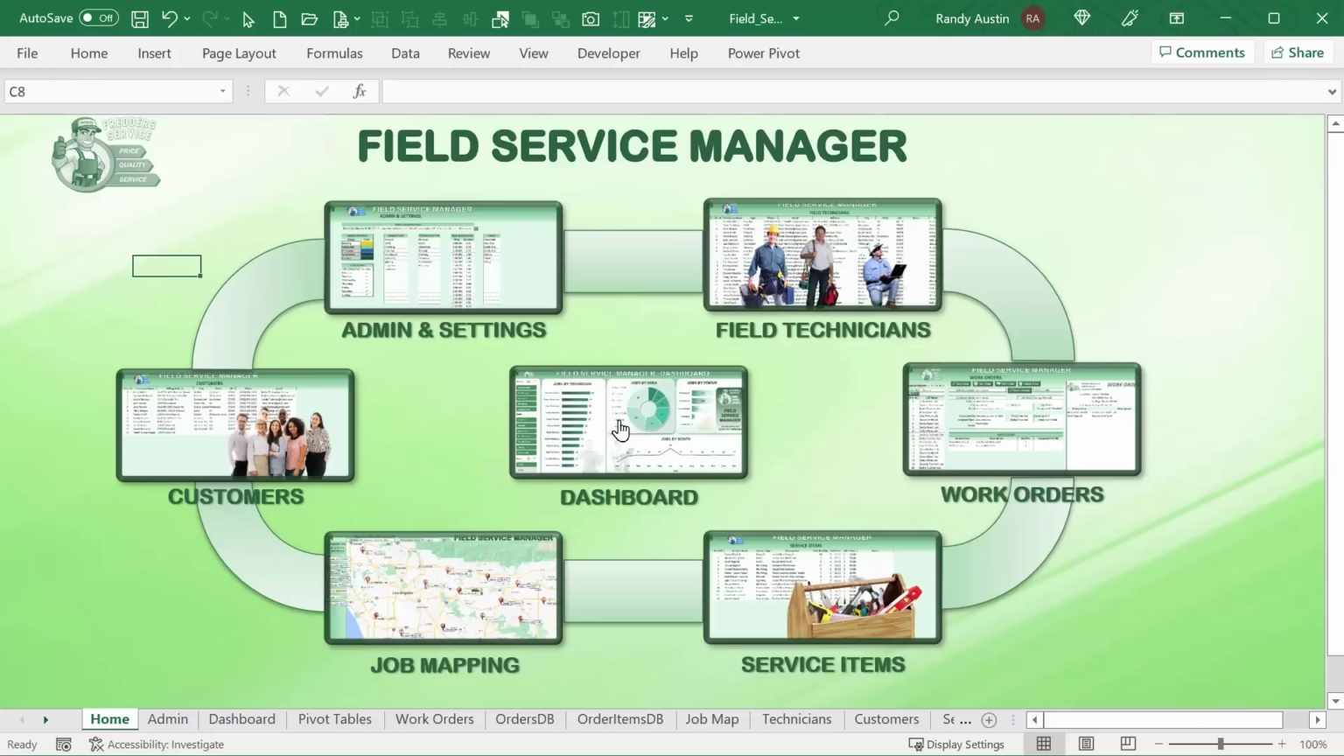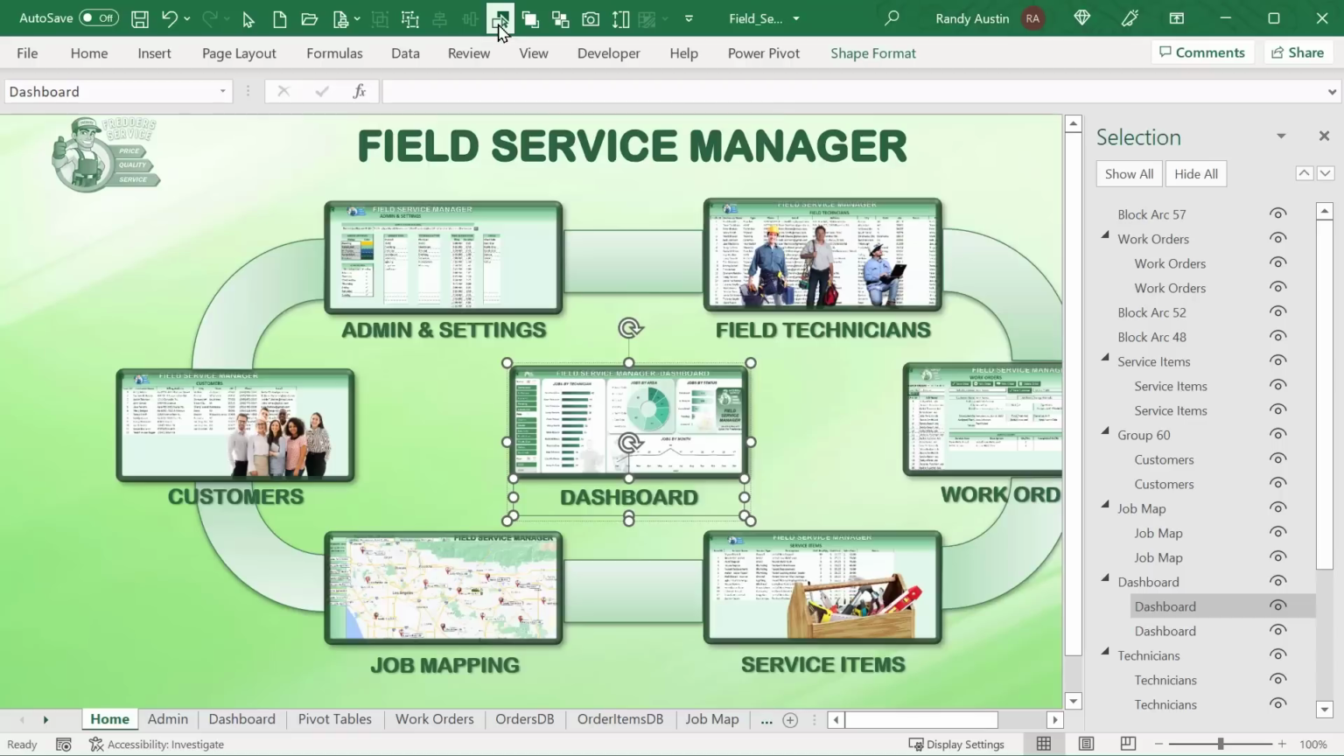All we need to do is determine the sheet name, which is going to be the same as the shape name. Notice the name of the shape is also the same as the text box. The text boxes both have the same names, right? We go into the selection pane, and we see work orders and work orders, service items and service items. The same name as the sheet.